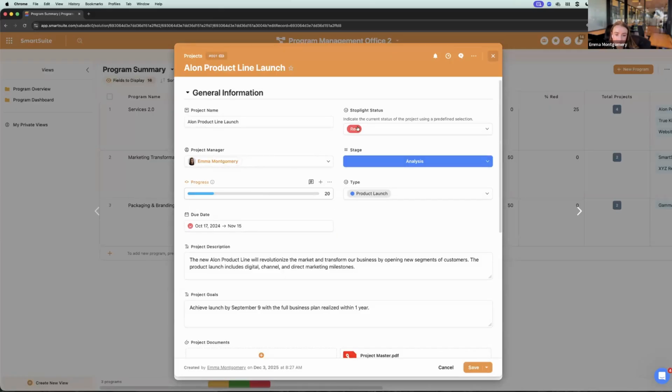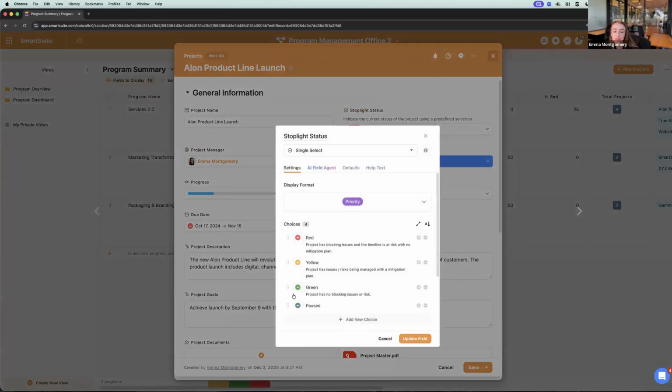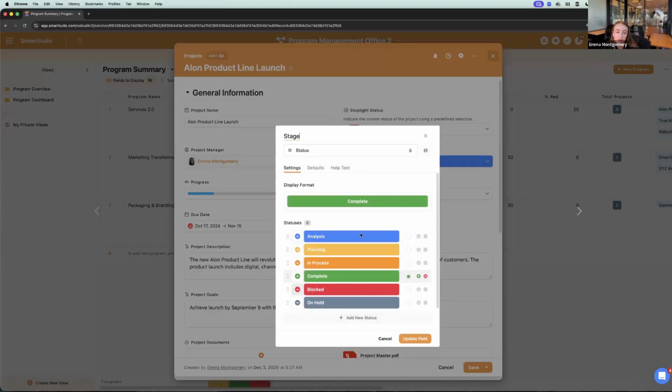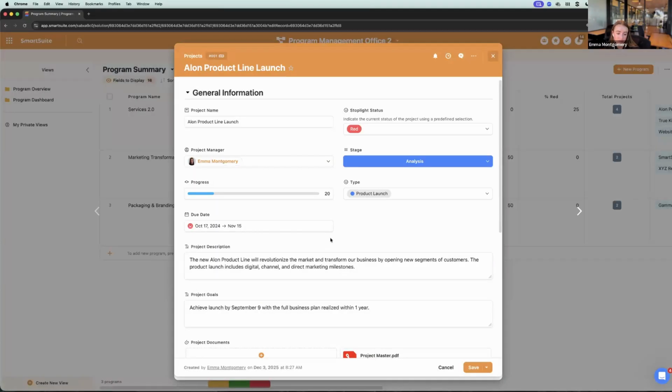Within the actual projects, I can see custom fields that I've created based on the way that I run a PMO. So if you have different stoplight statuses, different indications of what this means to you, different stages, you can completely customize this to be the way that you manage your projects.